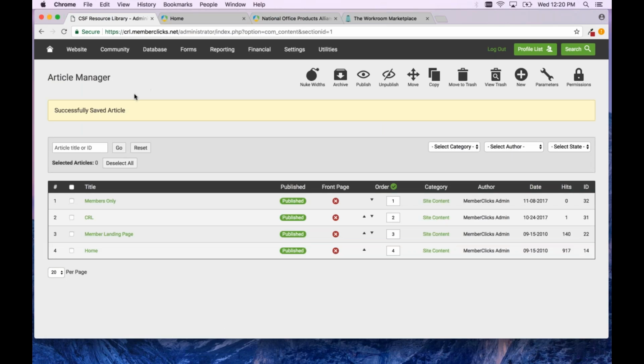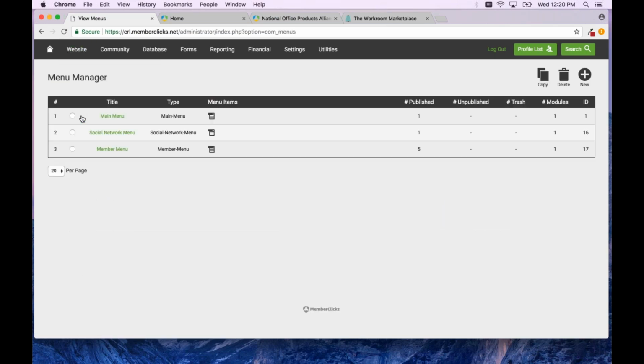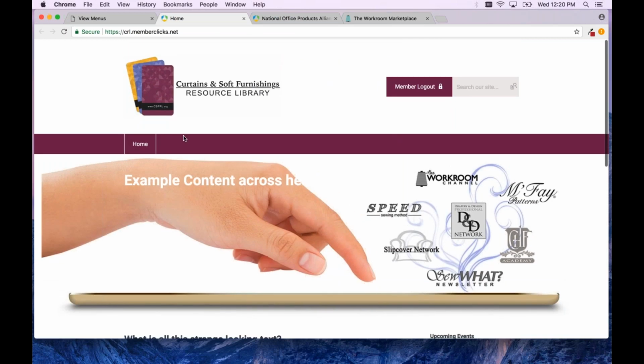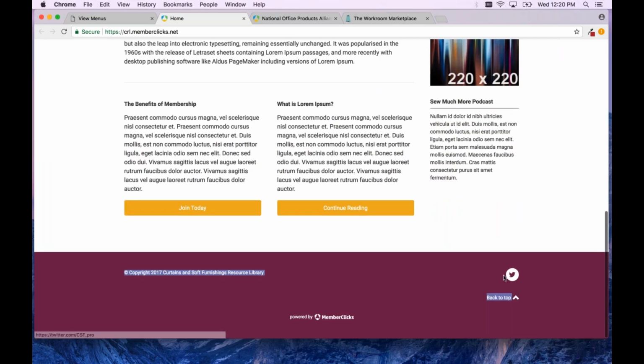Now, when we're ready to link this to a menu item, we're going to use our website tab again, and we're going to go to menu items. You have 3 menus. Main menu is this big purple menu across the top. This is your main menu. Social network menu would be any of the icons that'll be located down at the bottom. You just have a Twitter feed right now.